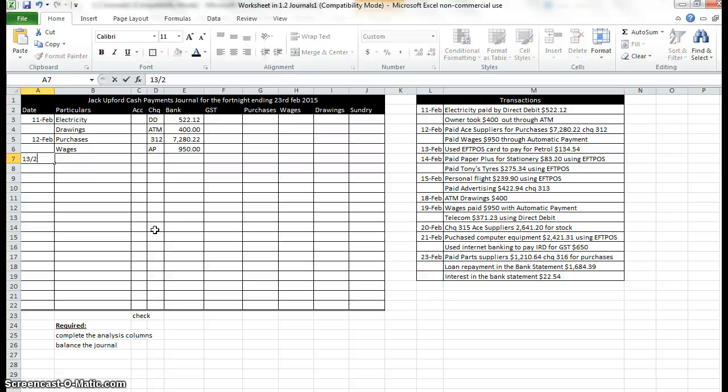13th of the 2. And we've got EFTPOS card to pay for petrol. Now there's no petrol column up here. We could type petrol, or we could type vehicle expenses for the name of the account. We don't have the name of the account, so we'll type petrol. And that was using EFTPOS, so we type EFT, and the amount is $134.54. Enter. Good.